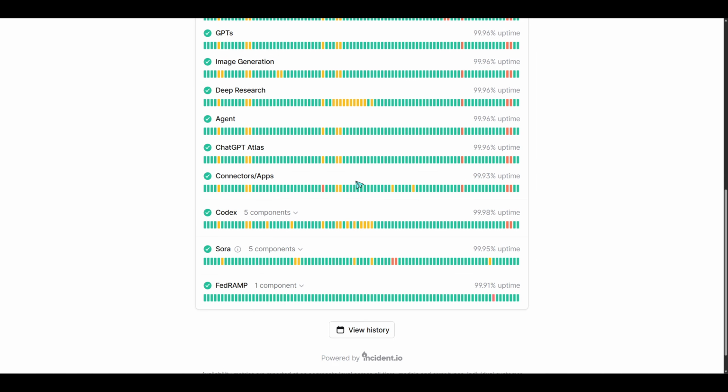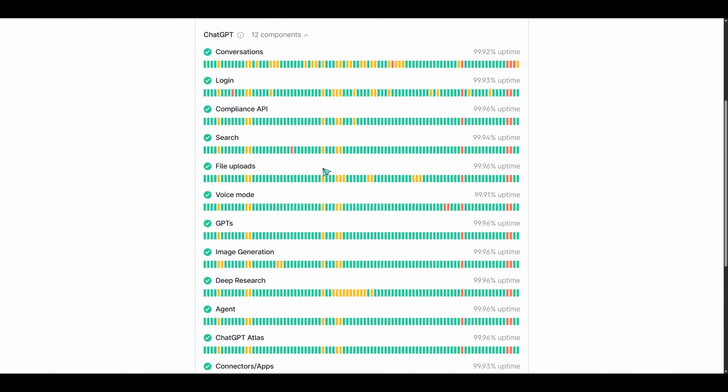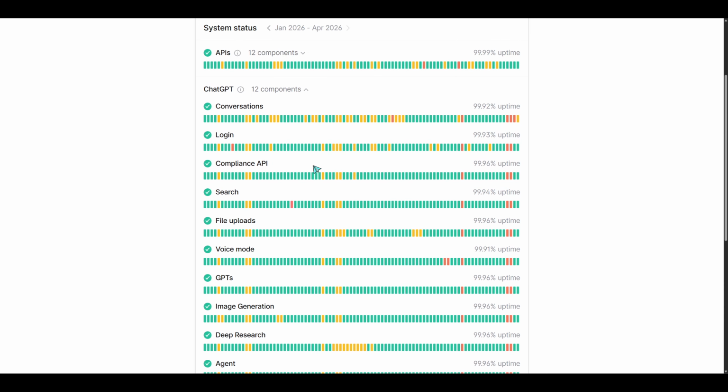If everything on the page looks operational, but you're still having trouble, it may be a local issue with your connection, device, or browser. In that case, waiting a few minutes and trying again can help confirm whether the problem was temporary. And that's it.